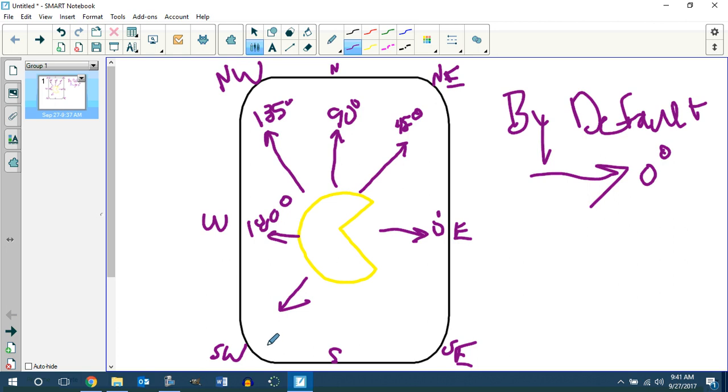What's southwest? Very good, 225. South? Good. And southeast. Yep. All right, who understands this? All right, so we can go and test this now.